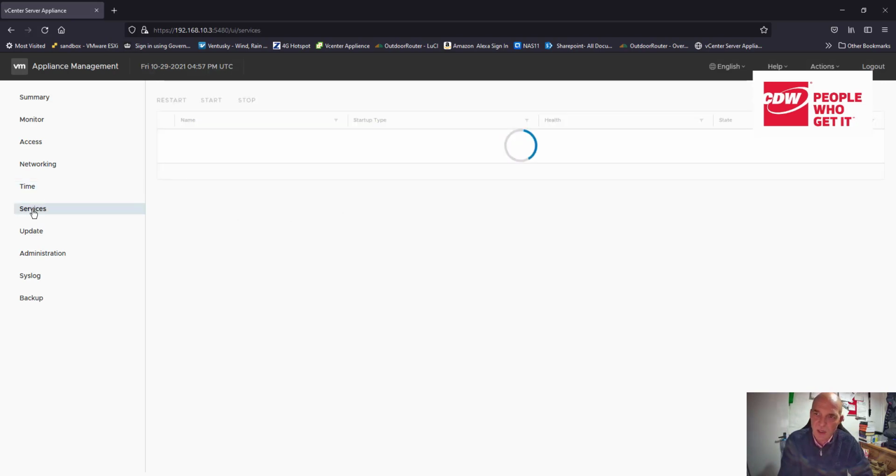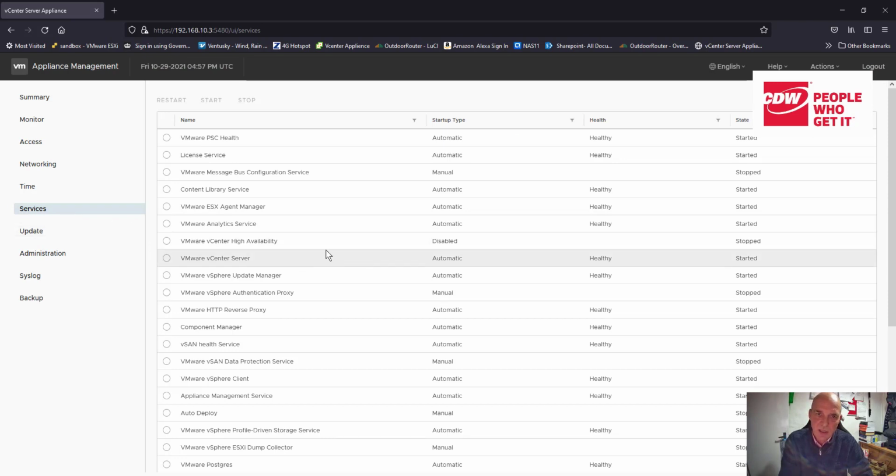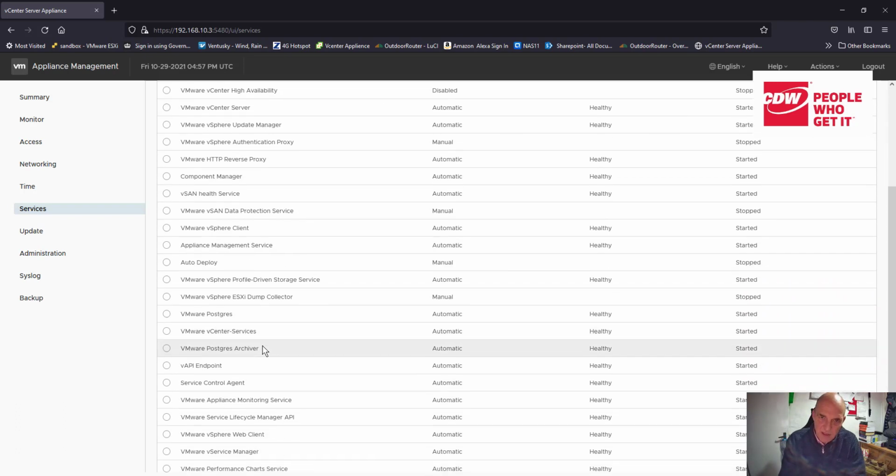Services, this is a good one to watch. Now this one here, PSC Health, that's the built-in platform services controller. If any of your hosts or vCenter doesn't work, 9 times out of 10 it's because this little puppy is either disabled or it's crashed. If HA doesn't work, high availability, you've got that down here as well.